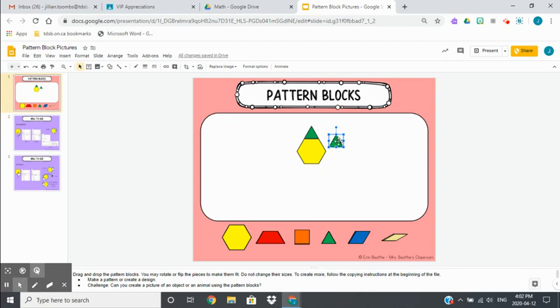So I'm going to click on my green triangle. I'm going to come up to this little round dot. You can do this with your mouse if you're on a computer or your finger if you're on a tablet. We're going to rotate that to the side and try to fit it now. It should fit a little bit better. Oh yes, that's much better. I'm going to do that a few more times.